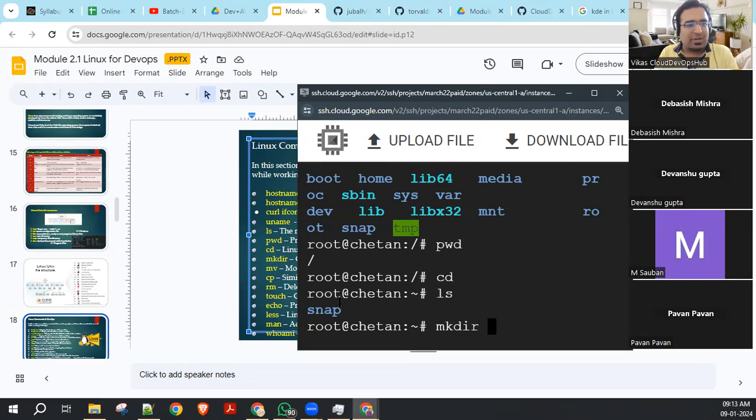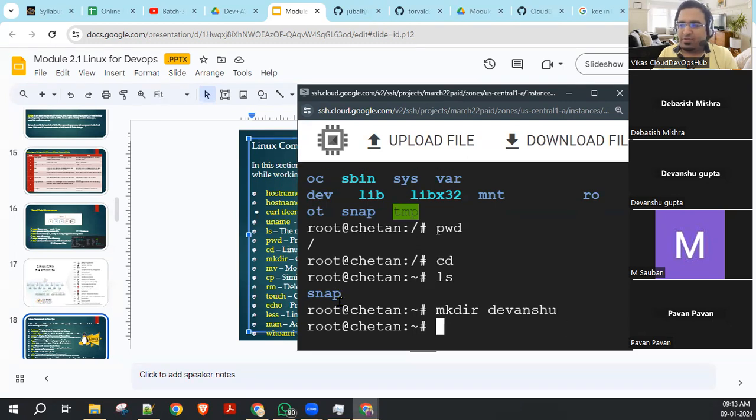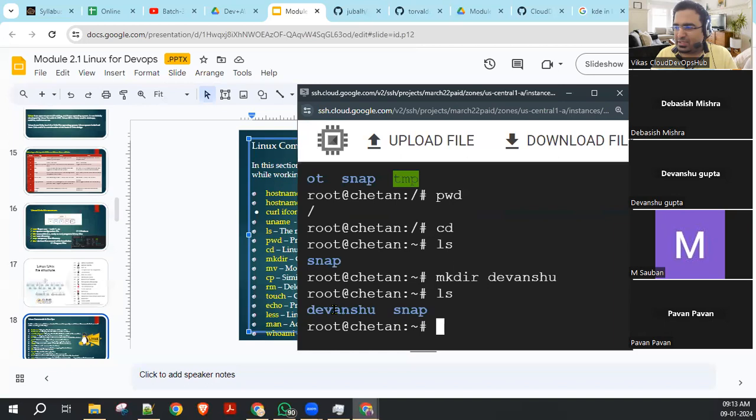mkdir. The person Devanshu is giving the answer, so I'm giving the folder name Devanshu. mkdir Devanshu. So what will happen? I'm checking with the help of the ls command. I can see that the Devanshu folder has been created now. Cool. This is a folder.